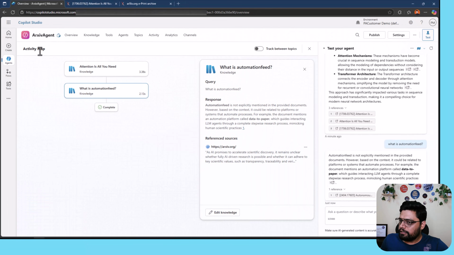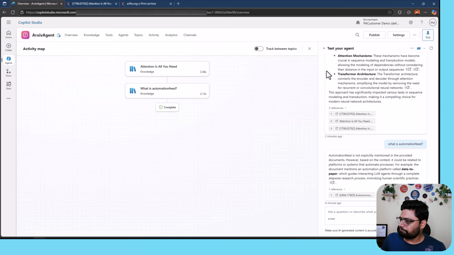And what you see here is the activity map. It will just list what your queries were and how much time it took, and it is just a representation of whatever we are doing. So we have tested our agent. Now let me go back to the overview section.